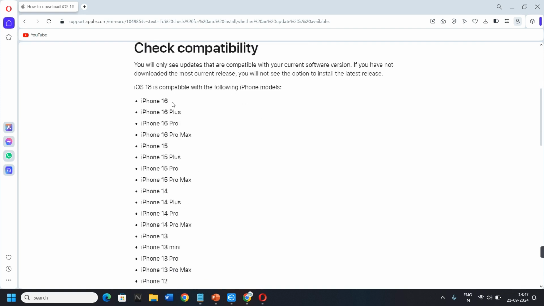Before downloading new software, it is a good idea to back up your device to make sure that you have a copy of your important information.